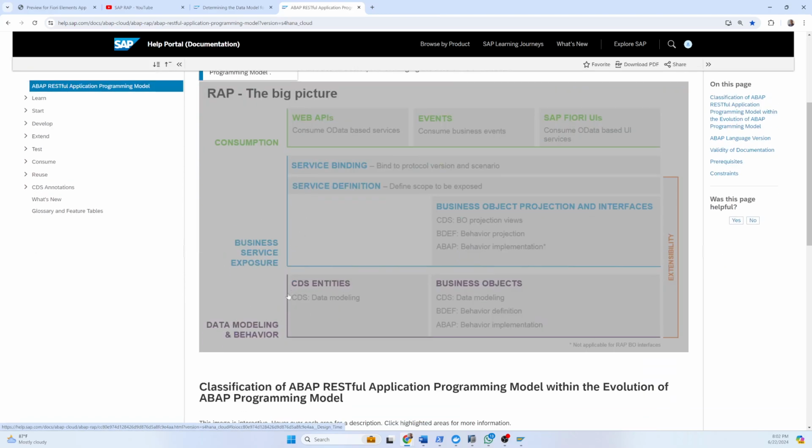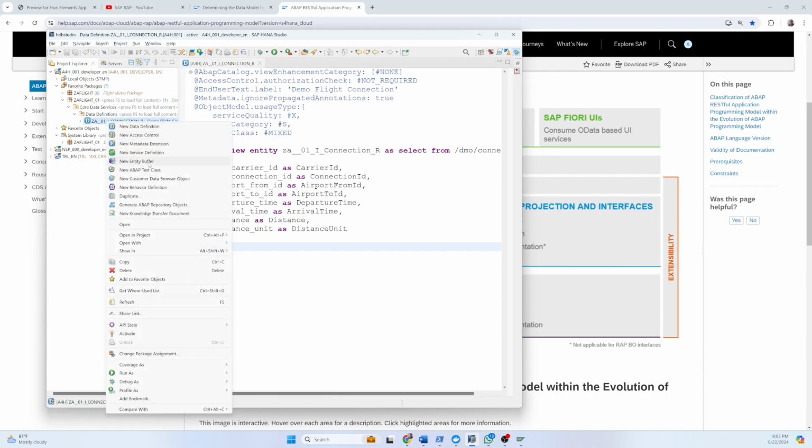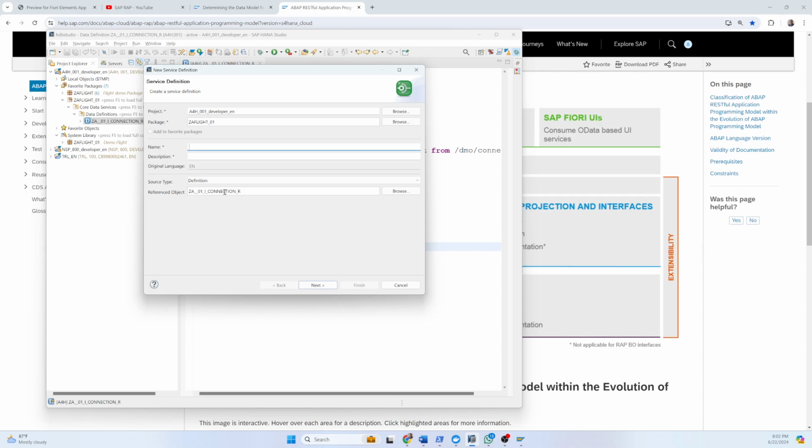So now my data CDS entity is there. As it is read only on the list, the next step is I have to create a service definition. So if I go to my edit, that is my package. Okay, so click here and you can see new service definition. You can see the reference is already connection I, because I right-clicked here, so that's the reason the reference is here.